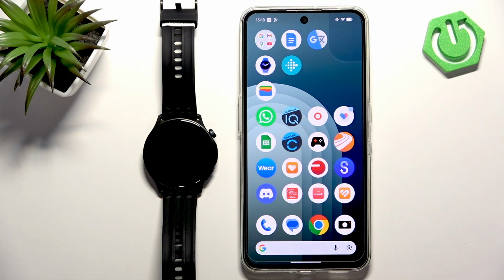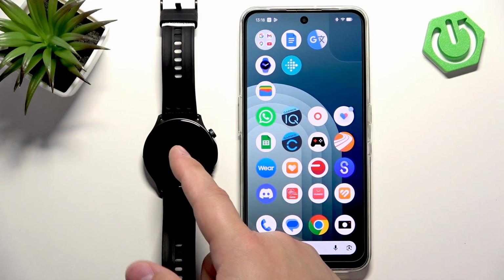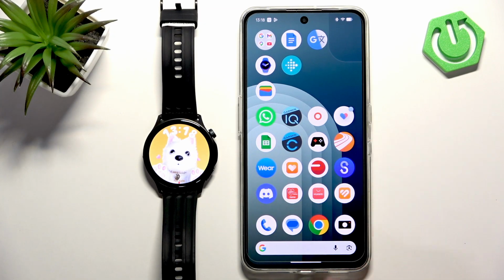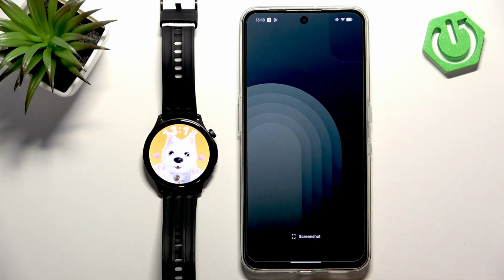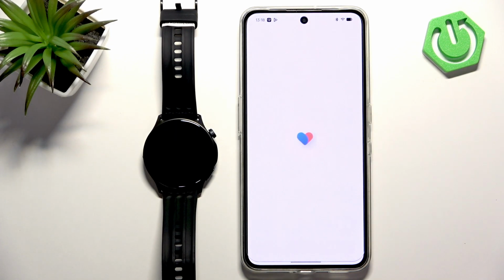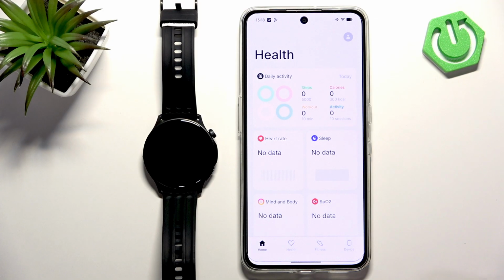Before we start though, one thing to mention is that if you want to set a custom watch face, your watch needs to be paired with a phone via the OHealth application. And once the devices are paired together, we can continue, and now we can open the OHealth application on the phone that is paired with our watch.